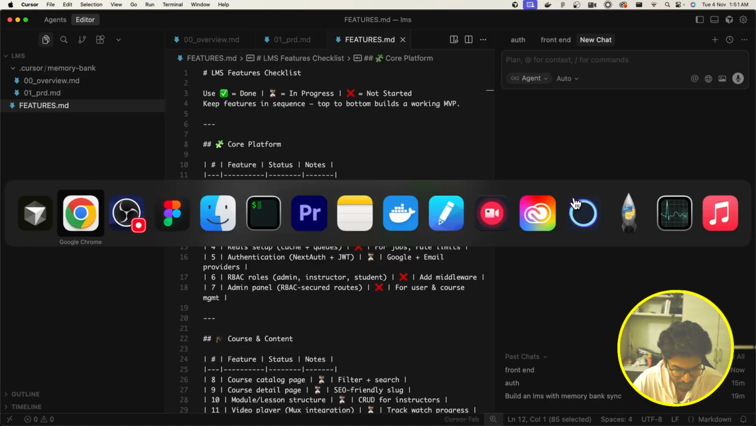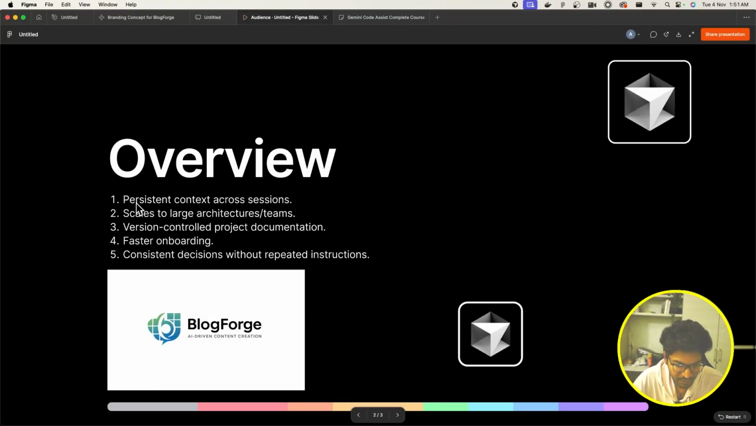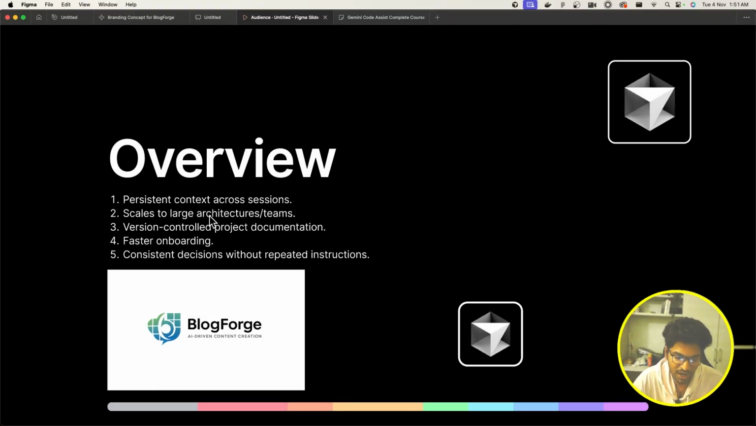Okay, now let's quickly talk about the benefits, why memory banks are important. We have already covered that, but yeah. It persists context across sessions, and scales to large architecture and teams, so that if someone else is also contributing to your project, they also understand from these MD files, when they are vibe coding and you are vibe coding, that all of us are referring to the same central memory bank files. Okay, version control, project documentation, again faster onboarding, right? Because the other person would definitely be able to understand from these files how this project has been built over time. Then consistent decisions without repeated instructions, right?